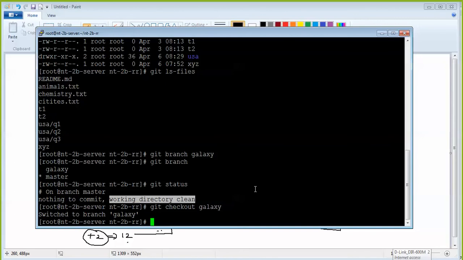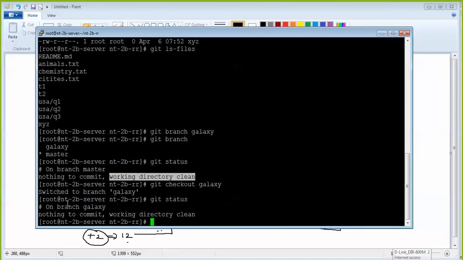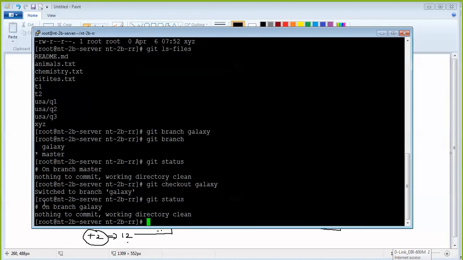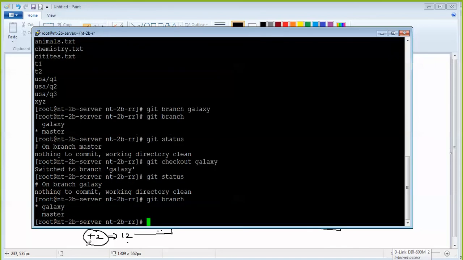How do you confirm? First way is use git status. Yeah, I moved to the branch Galaxy. Second way is to execute the git branch command. It is saying Galaxy and master, and currently the star is pointing towards Galaxy. So I'm good.